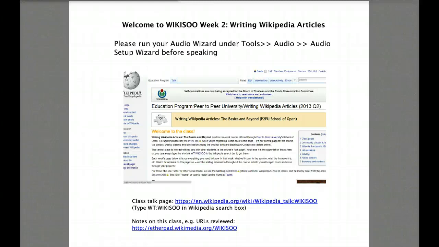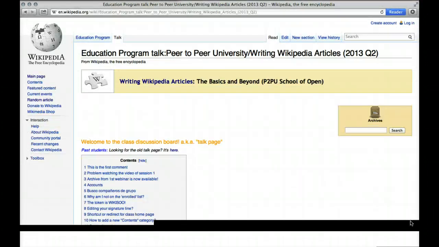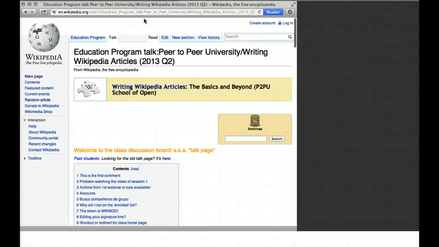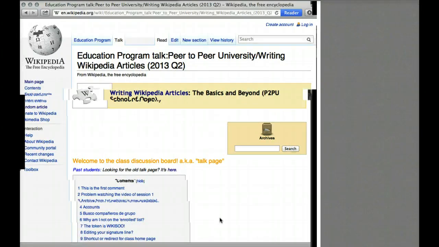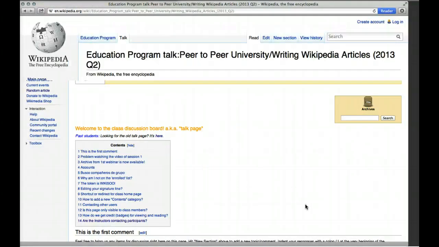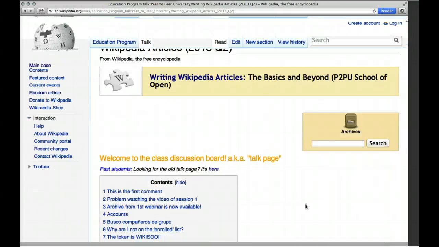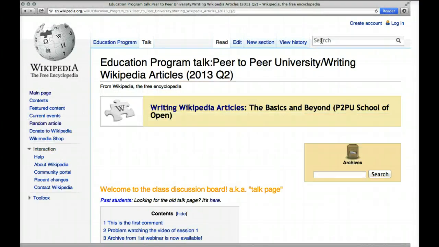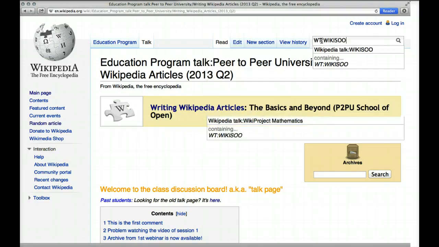I have the discussion page pulled up. I'm going to start the web sharing components. So this is our talk page, and just to remind everyone, you can always find this by typing in the shortcut wt:wikisu. Anywhere in Wikipedia, if you type that in, it's going to bring you to this page, which is our central discussion page for the whole class.